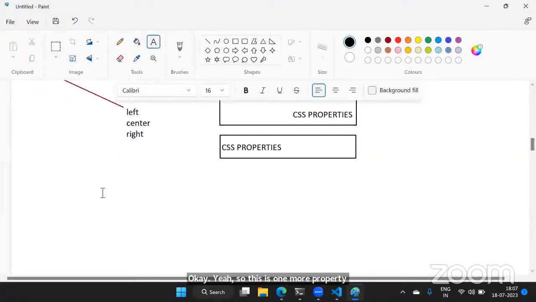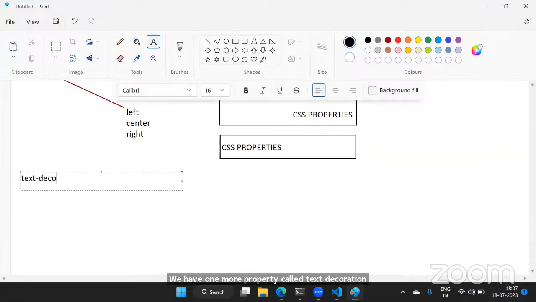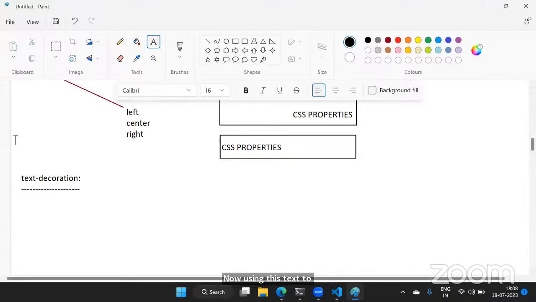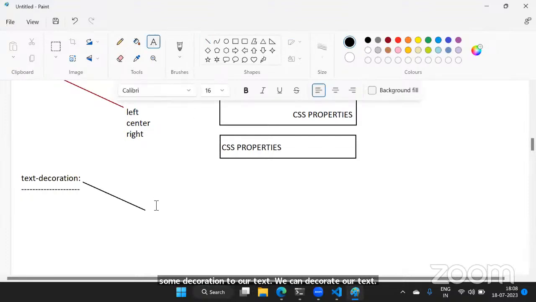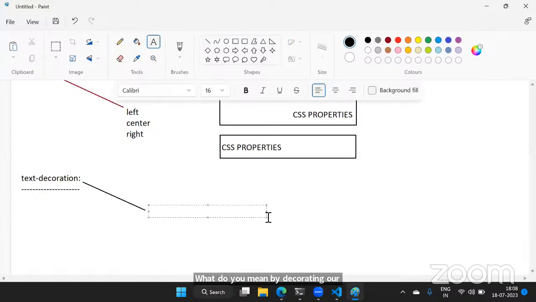We have one more property called text decoration. Now, using this text decoration property, we can add some decoration to our text. We can decorate our text. What do you mean by decorating our text? We can add underline, we can just underline our content. We can add line through, and we can add overline also.